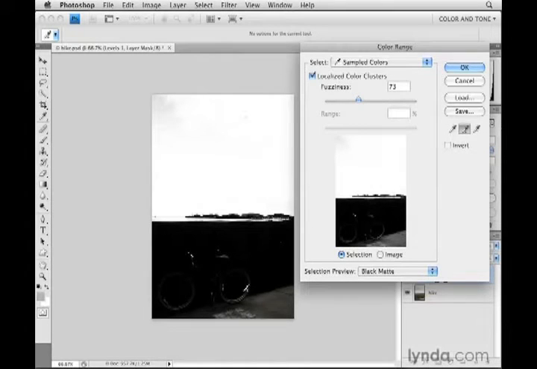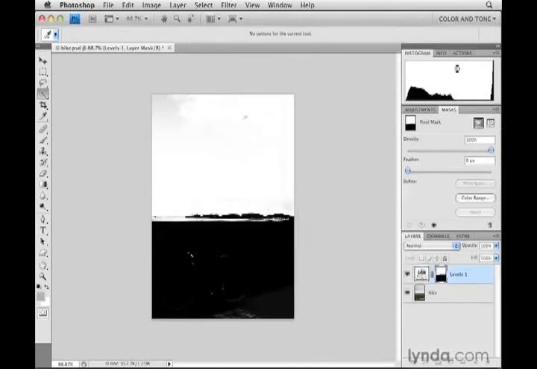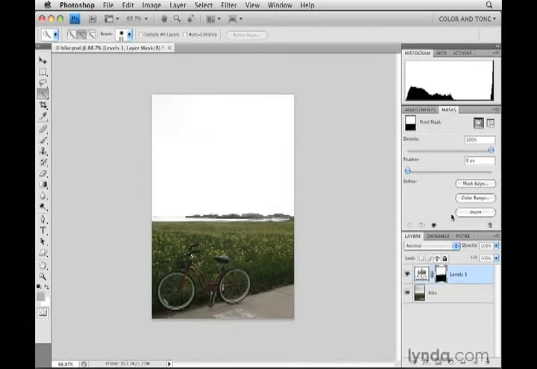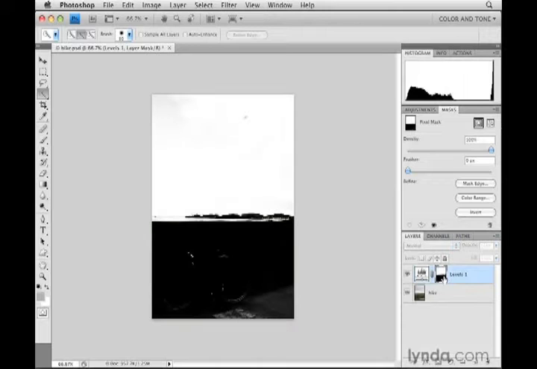Now I notice that I'm starting to see part of the land here. So I want to go up to my fuzziness slider, and I'm going to drag it to the left to decrease the range of tones around those I've clicked on that will be selected. That doesn't look too bad, so I'm going to click OK. And now if I go down to my adjustment layer mask, hold the Option key on a Mac or the Alt key on a PC and click on it, I can see my mask.